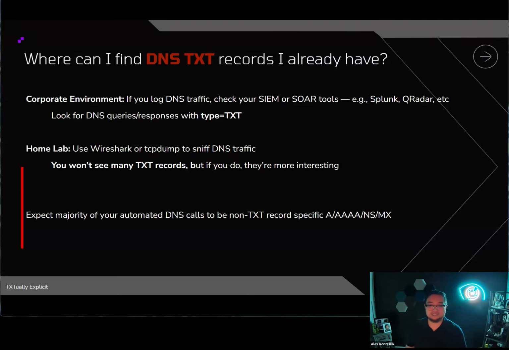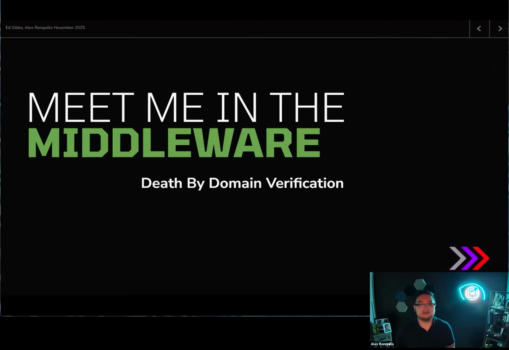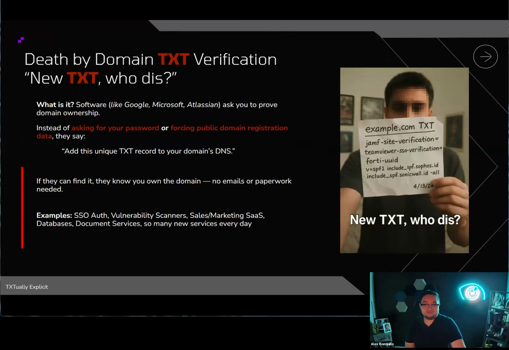So let's get into finding middleware. We're going to talk a whole lot right now about domain verification via DNS TXT records. This one mechanic is going to do so much heavy lifting right now. So, TXT domain verifications: basically, software out there wants you to prove that you own a domain.